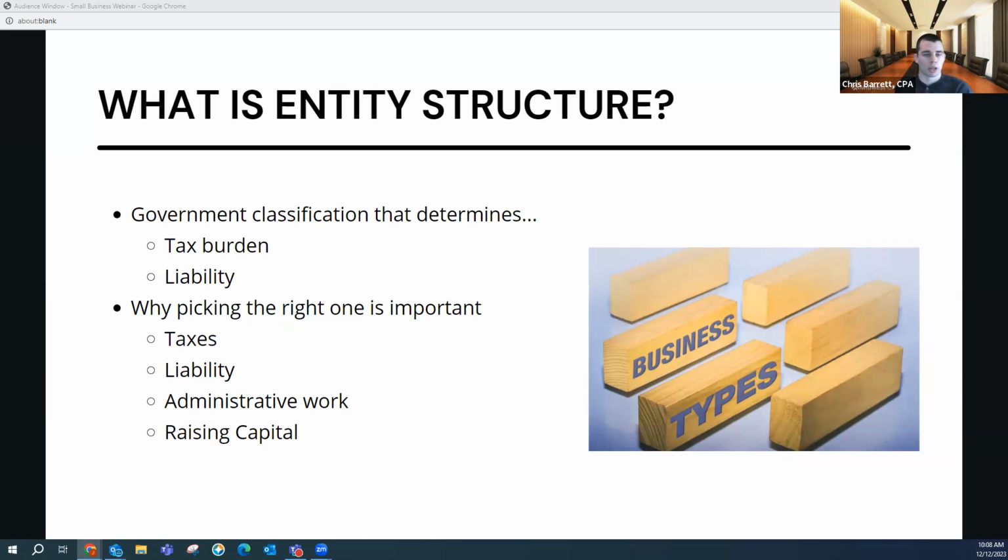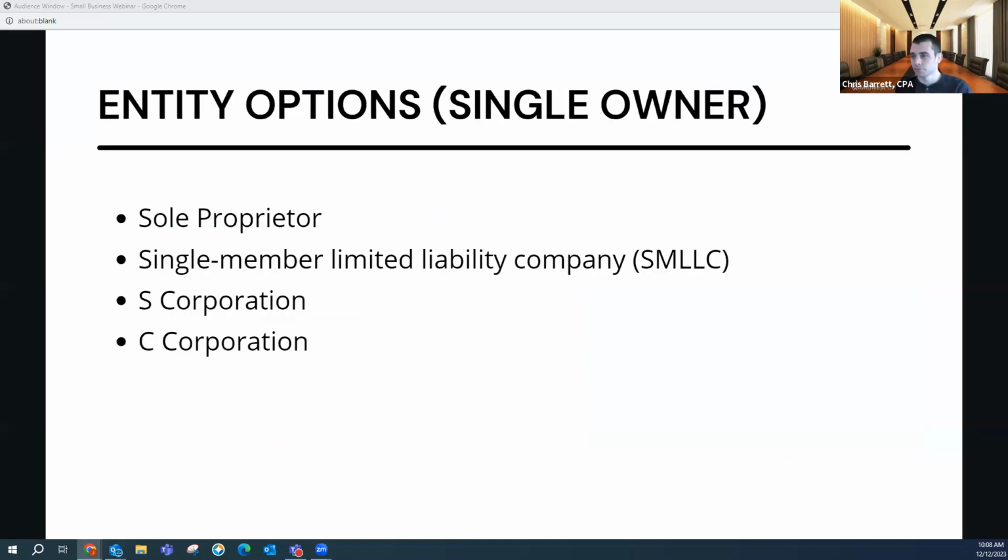And then if you are a person that is needing to raise capital, for a real estate venture or as a business owner, different entity structures have different considerations when it comes to raising capital as well. We'll go to the next slide here, Jared.